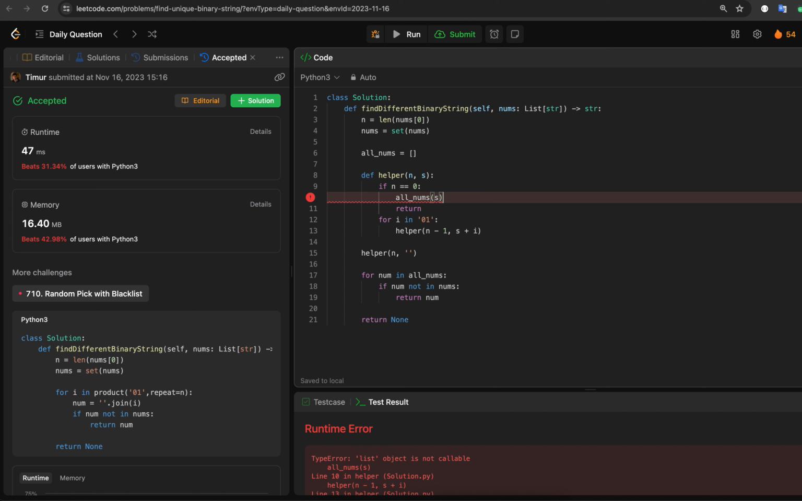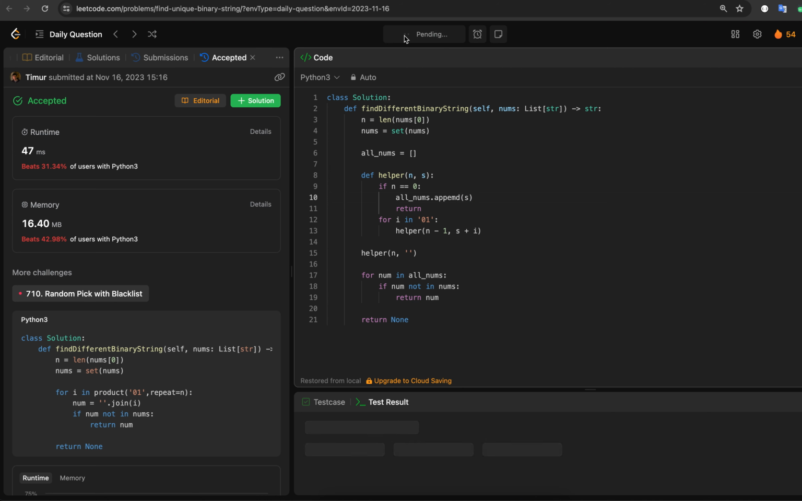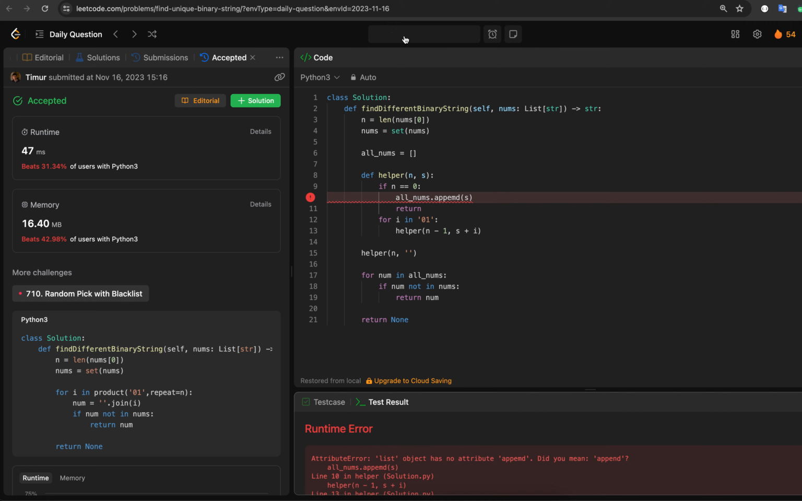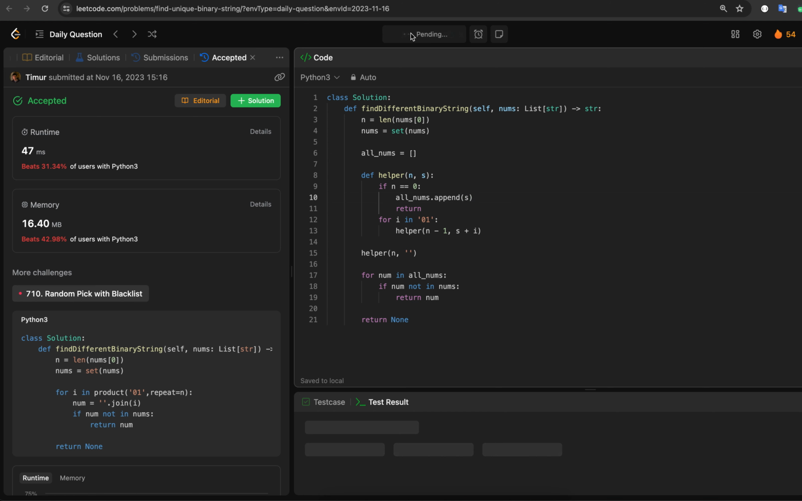We have an error, and in this case we need to call method append to append s to all nums. Let's check tests again. We still have some error. Append. Test passed. Let's submit.